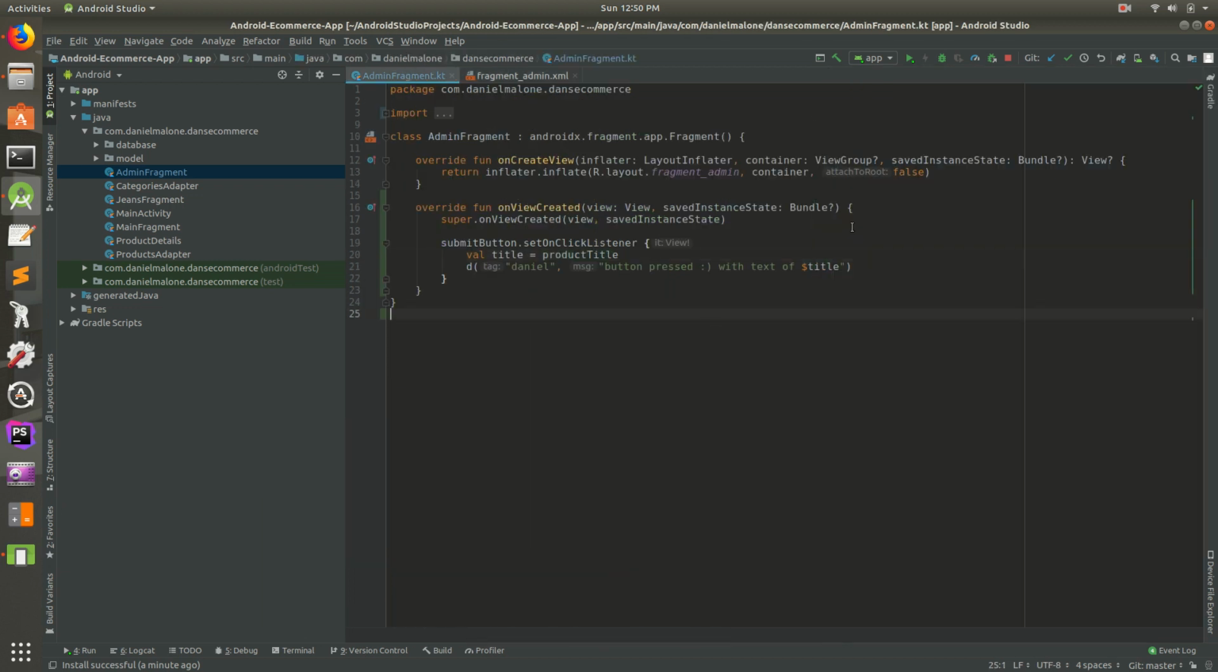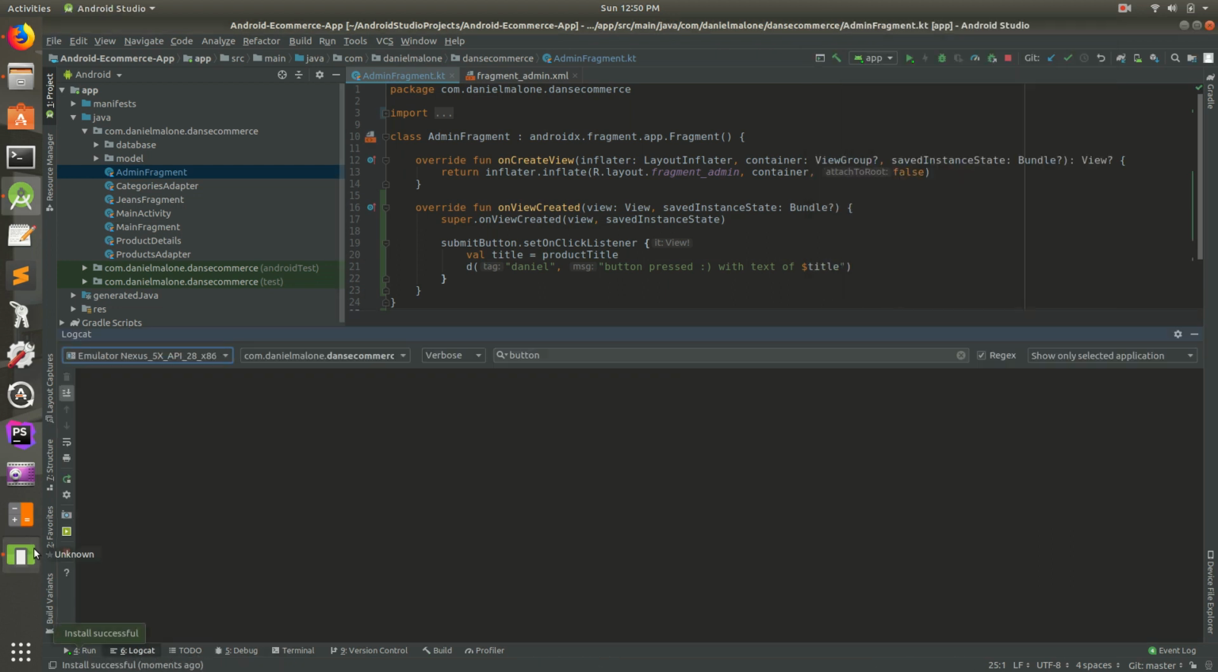Cool. Okay, so I'm going to save it and run it, and I'm going to open the logcat back up again in the emulator.